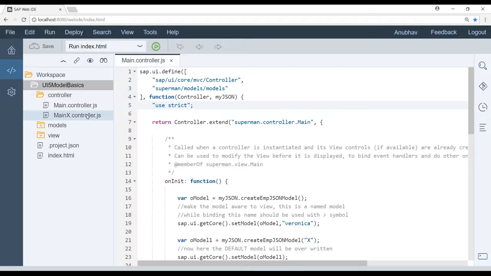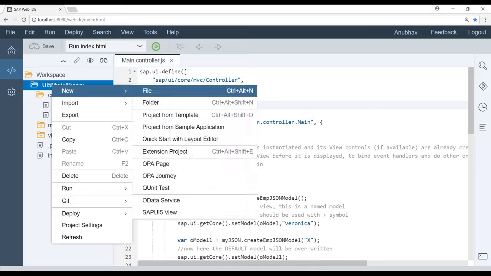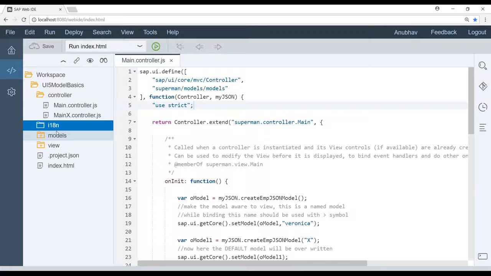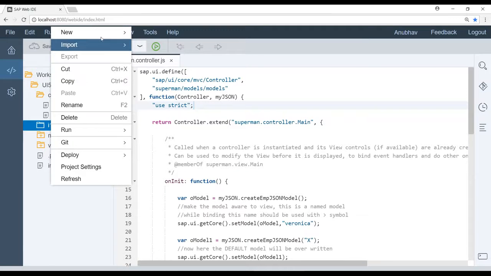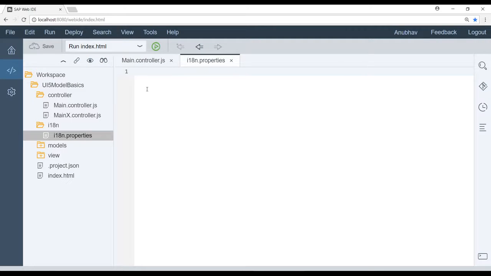I switch to my Web IDE, and I'll create a new folder here. So right click and I'll say create a new folder, and this folder name I'll give as I18N. Click on OK, and now inside this, I will say create a new file, and I just name it as i18n dot properties. This is the file name I'm giving. And now in this file, I will maintain all the texts which I want to translate into my application.